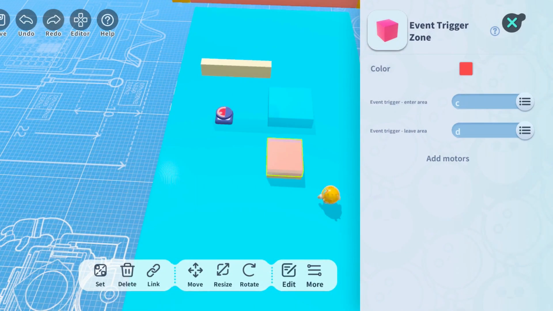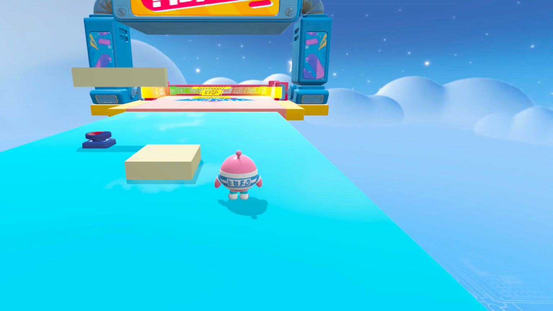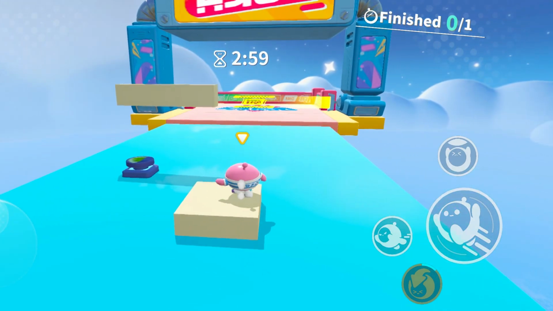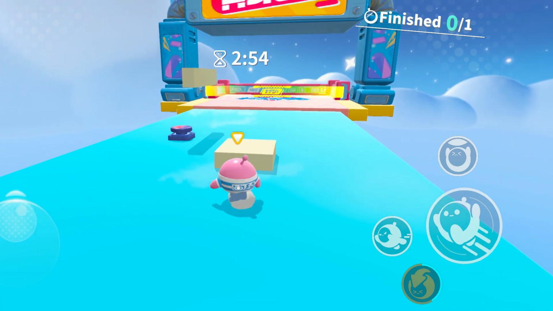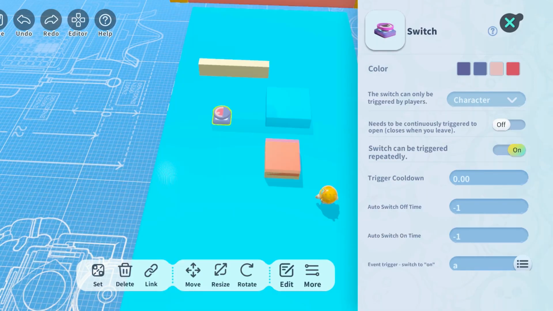Next, create an event trigger zone and set event trigger enter area to C and event trigger leave area to D. This means that when you enter the area, the switch toggles to the on state C, and when you leave the area, the switch toggles to the off state D. Now that we know how switches toggle in the event trigger mode, let's explore the touch trigger mode.